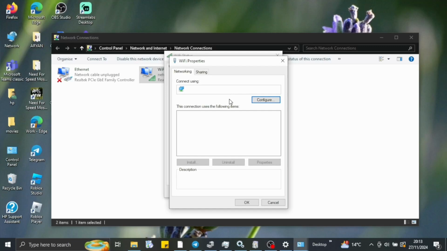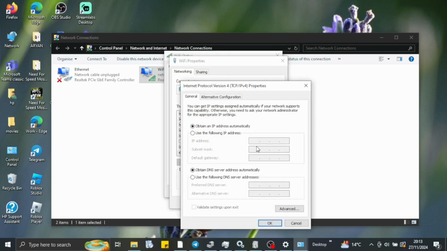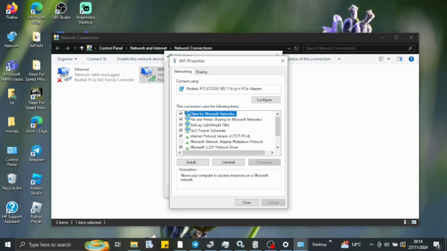For that, just wait for a bit first of all, and after waiting for a bit, you'll be able to see this here. So you can see this Internet Protocol version 4. You're just gonna click on it and go to properties. After that, you'll be able to see this use the following DNS server address. You're just going to click on it, and on the first address, the preferred DNS server, you're going to type in 8.8.8.8. After that, below the secondary DNS server, you're going to type in 8.8.4.4, which will make your internet faster.